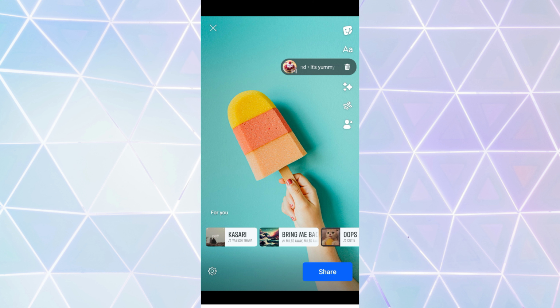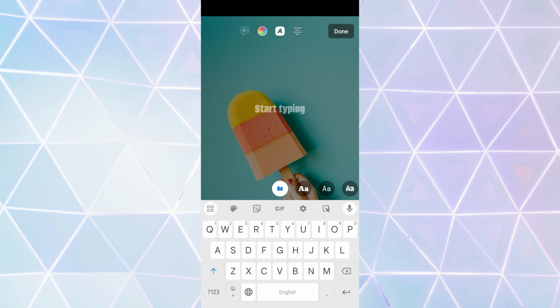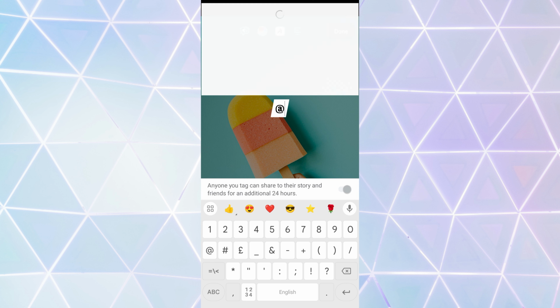Once you've chosen a picture or video, it will open on a new screen. You will see various options on the right side of the screen. From these options, tap on the text icon. Now type @ and choose Highlight from the pop-up list.